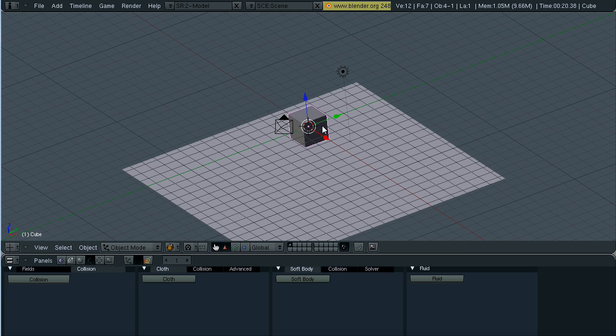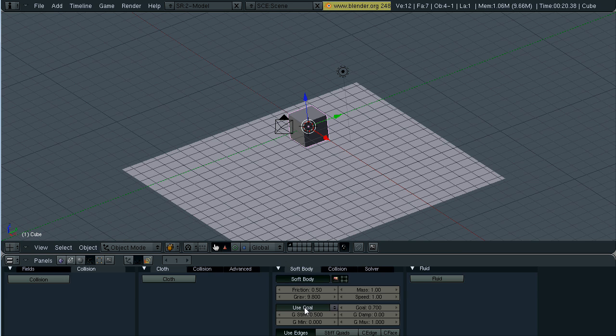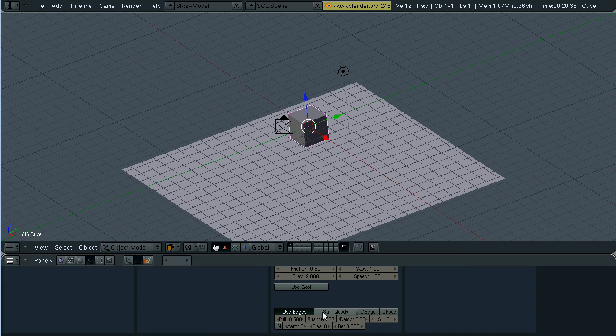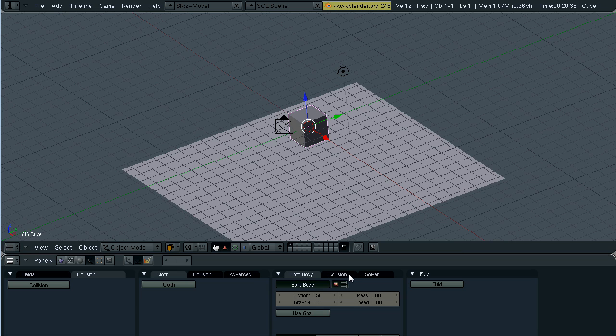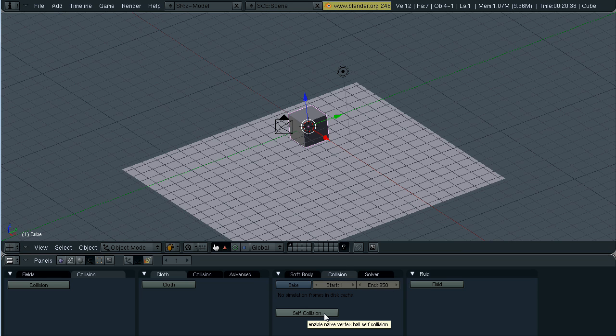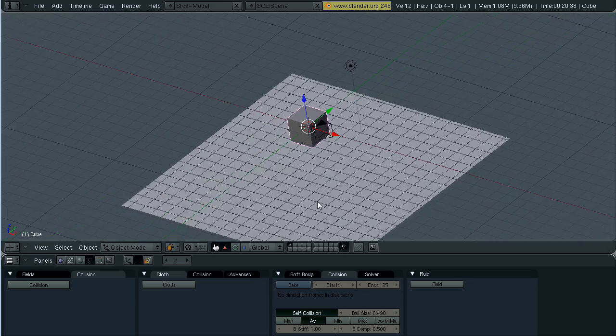Alright, then right click your cube to select it. Select soft body, disable use goal, you don't need that for this. Right here where it says bending stiffness, select it, set that to about 3. Go to collision, turn on self collision, and then set our ending frame at 125 so we'll have a 5 second animation.